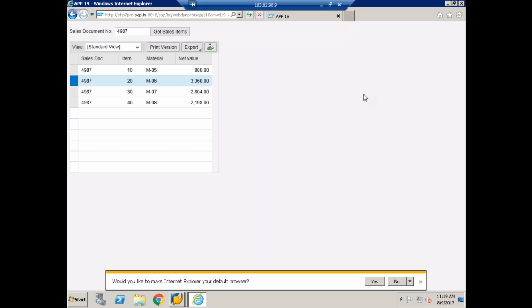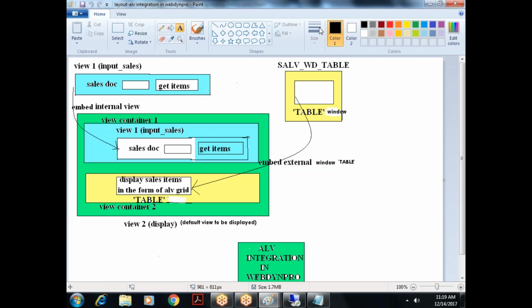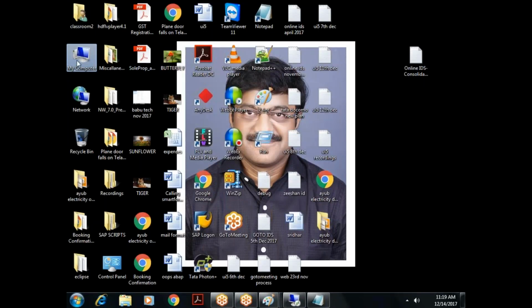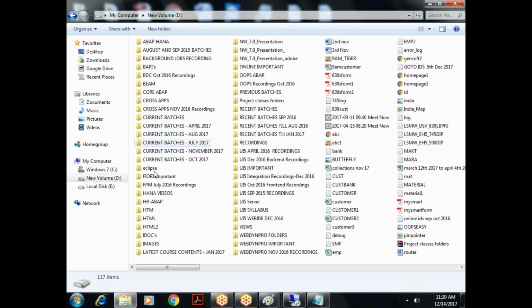Any further questions? Clear? So I'll stop for today. Practice this. Tomorrow we'll see this one, so that all the features related to ALV will be covered.